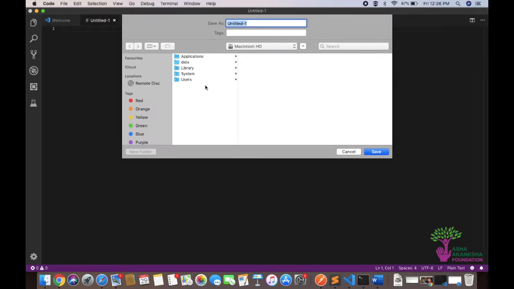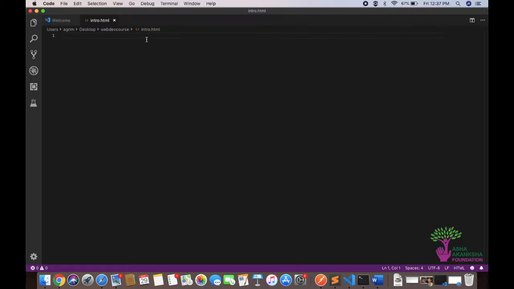So let's save this first. I'll just save this as intro.html. You can save this in your desired folder. I saved it in mine. Now obviously you're going to have different elements for different pages. You might need to put something on some page which you might not need on the other one. So you will have different HTML and a different set of tags for each page.